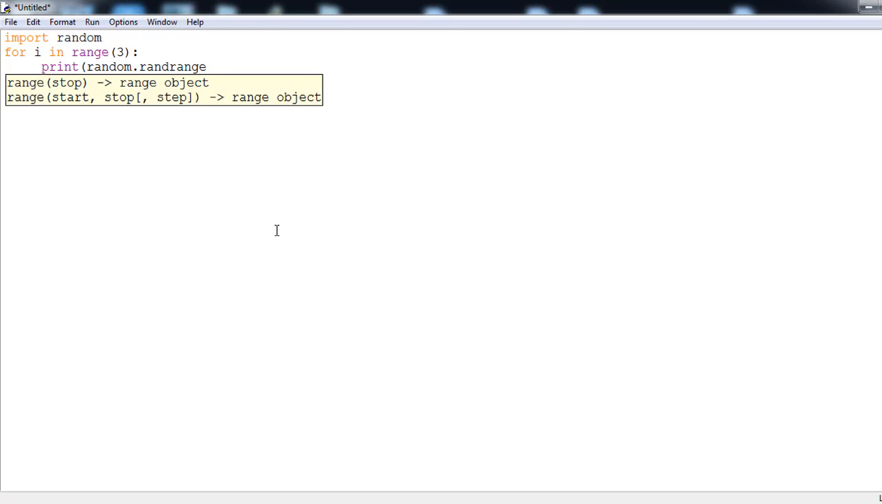Okay, so randrange, and in the brackets I need to give the lowest value, that is the start, and the stop value, that is 101, and the step. With this step of 5, so done. Now I'm going to run this program.